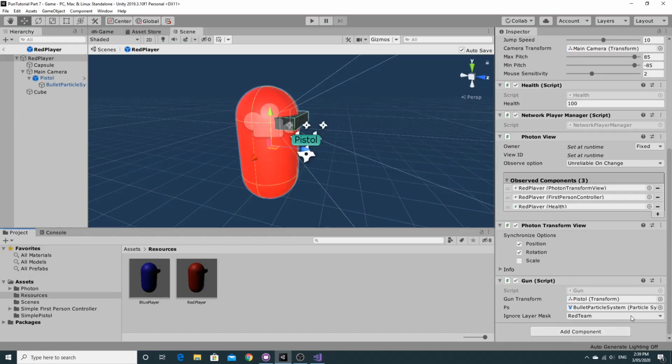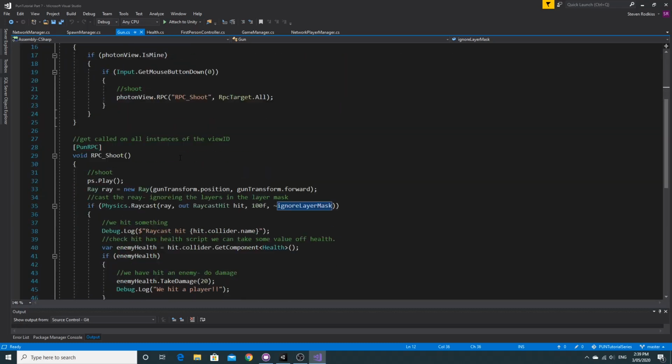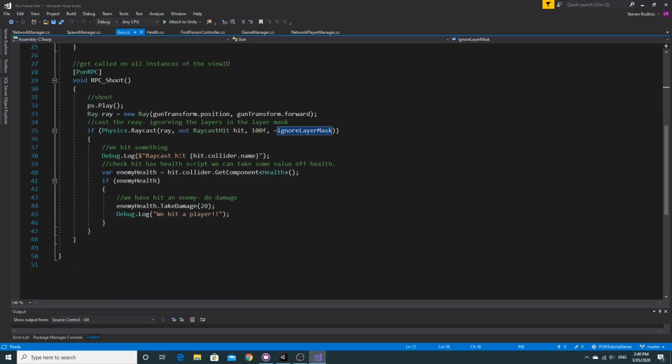If you do a public layer mask, it shows you the drop down so that you can choose the layer that you want, or layers, multiple layers can be added to the layer mask as well. Once your layer mask has been set for a particular gun, we then use this little squiggle sign, the tilde sign, and that just basically says it's not this. So we want to raycast everything but this, and this is how that layer works. So yeah, that's pretty much it.